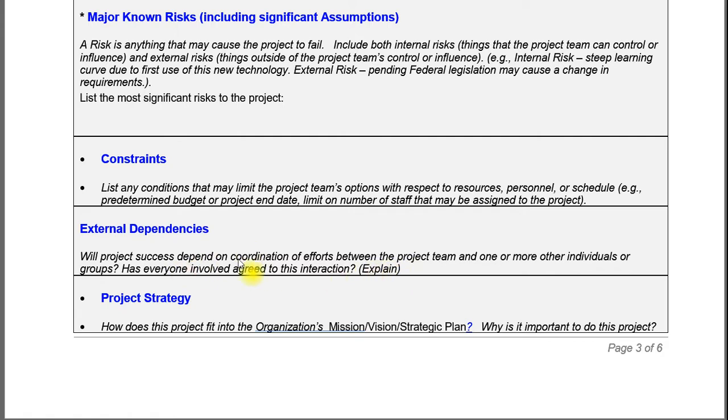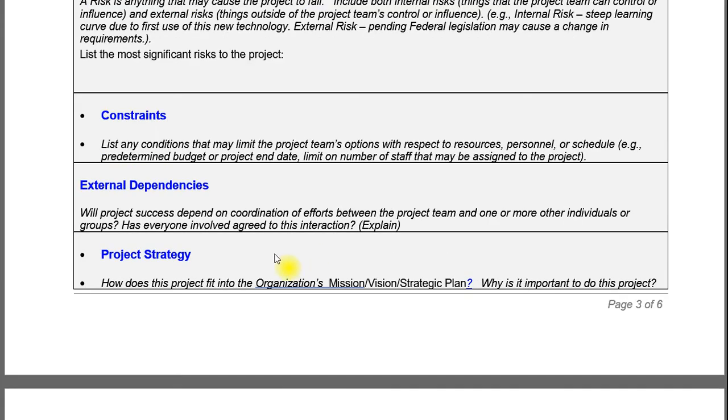You're getting a sense now, I hope, that we're taking a pretty comprehensive look at what this project is, so that we go in with both eyes open, essentially. Project strategy. How does this fit in the mission, vision, or strategic plan of the organization? You might be telling yourself, I've never read the strategic plan of my agency. Well, this would be a chance for you to check in with that. Is this project and the way you're going about it actually contributing to the mission, vision, and or strategic plan of your agency? And why is that important?